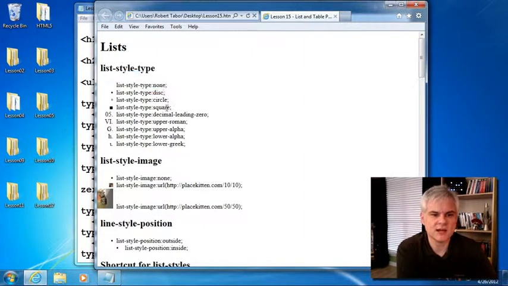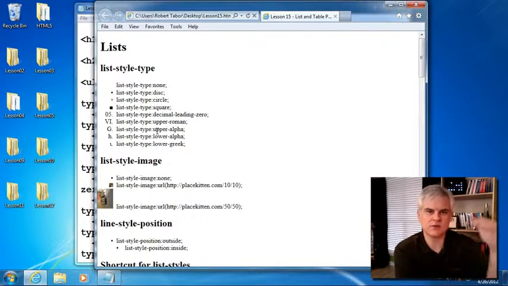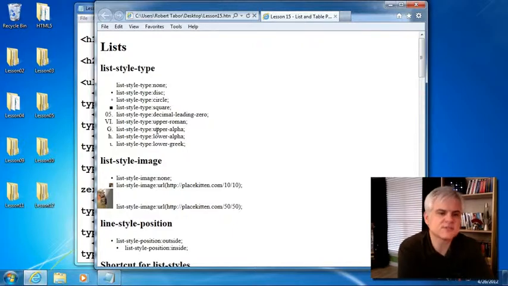So that's what setting list style type to none will do for us, remove the bullet points from our list items. Also, you can see there's a circle, square, decimal leading 0, upper Roman, upper alpha, and so we can create a pretty rich indentation scheme using list items, which is awfully neat.